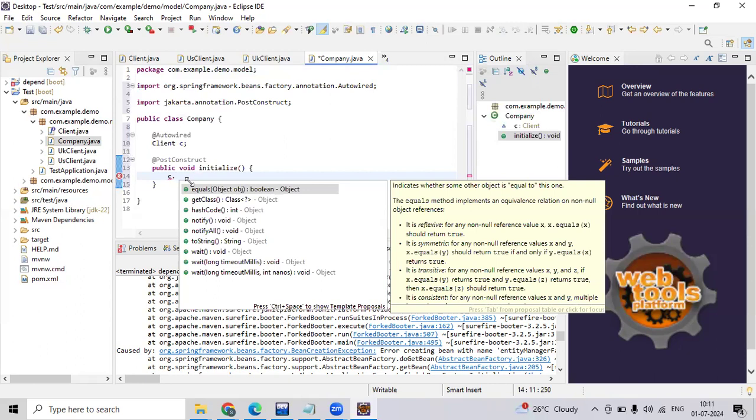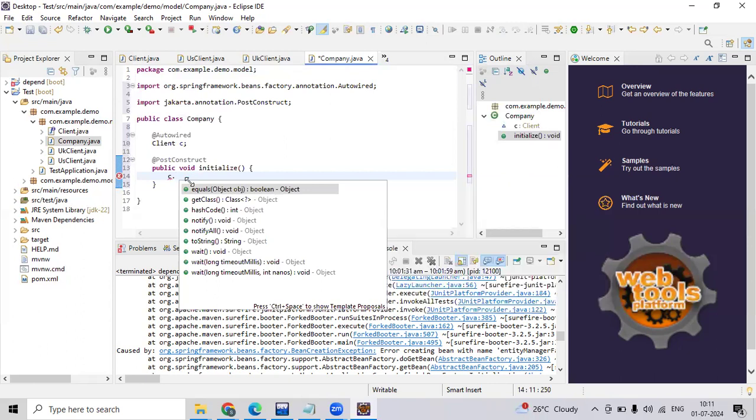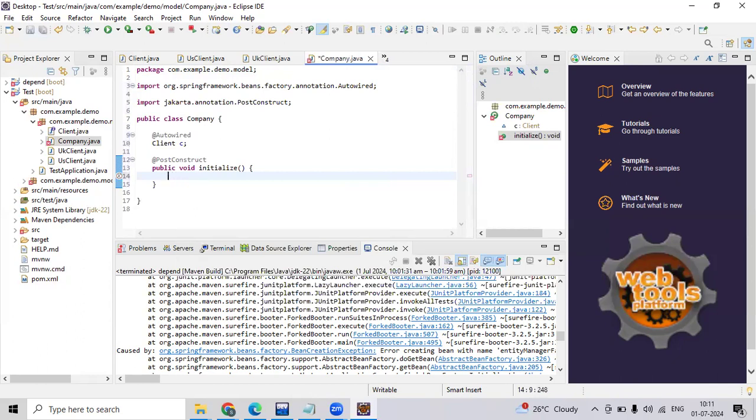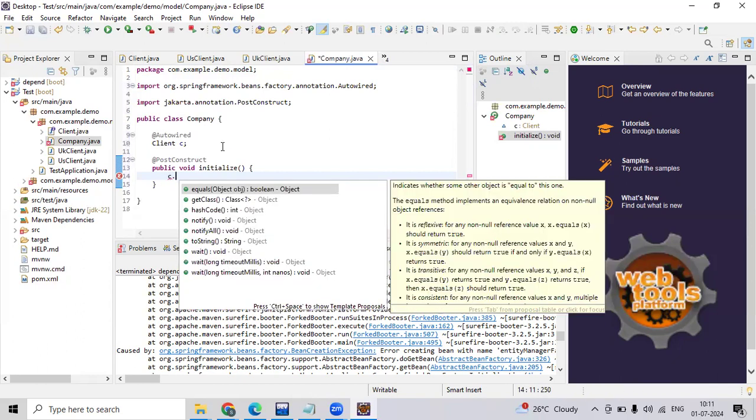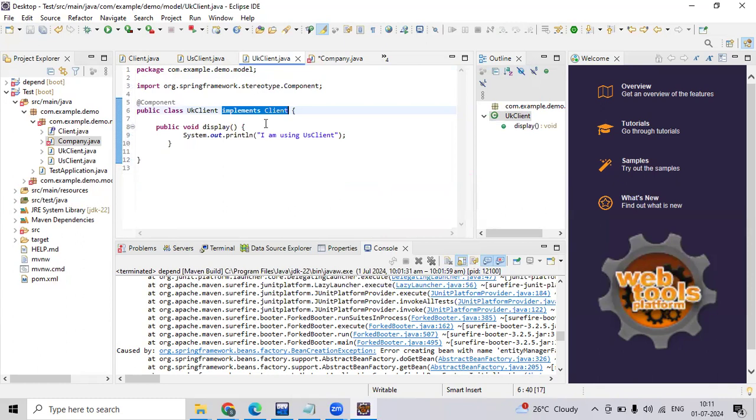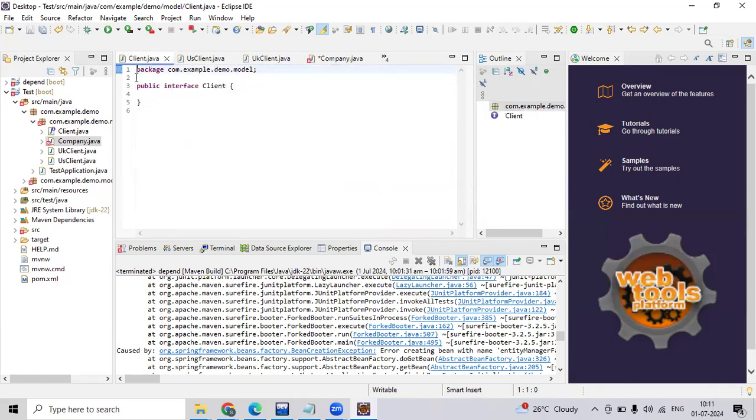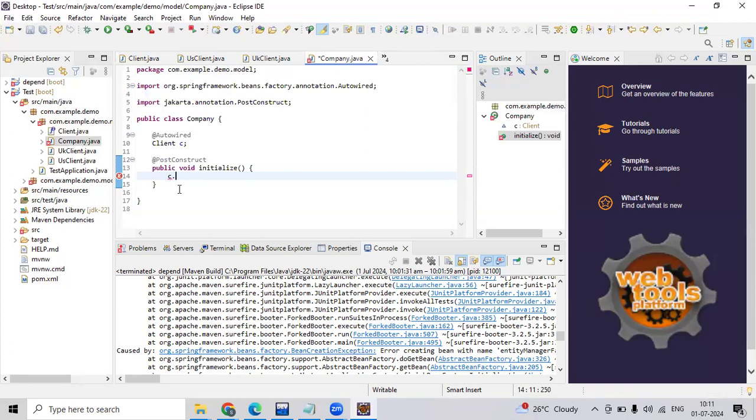I think no. Client is an interface, we should have a public void display. Someone tell me, which will be invoked if yes, why? If no, why? You should be able to guess it, as you can easily guess from core Java knowledge also.